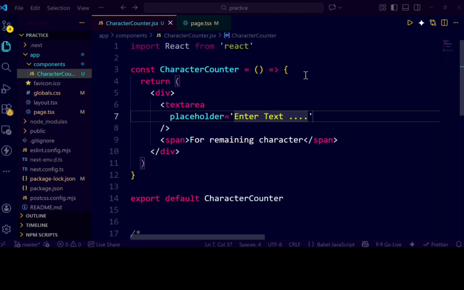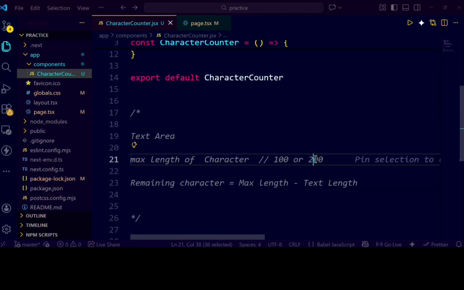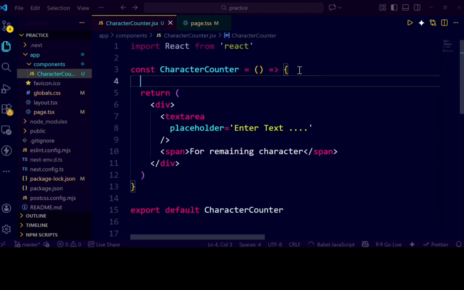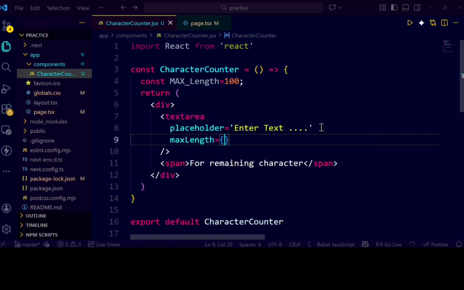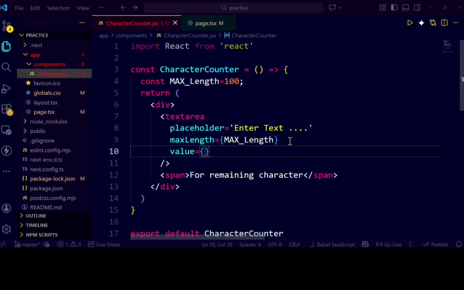Okay. Now we need the max length of characters, and we have to define it first. We use const here because we can't update the max length, it is constant. So I define maxLength as 100. Then in the textarea tag, I define the maxLength value.